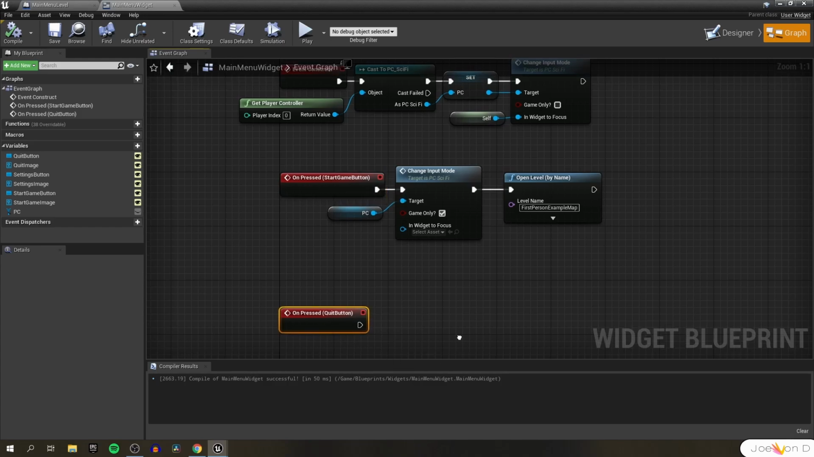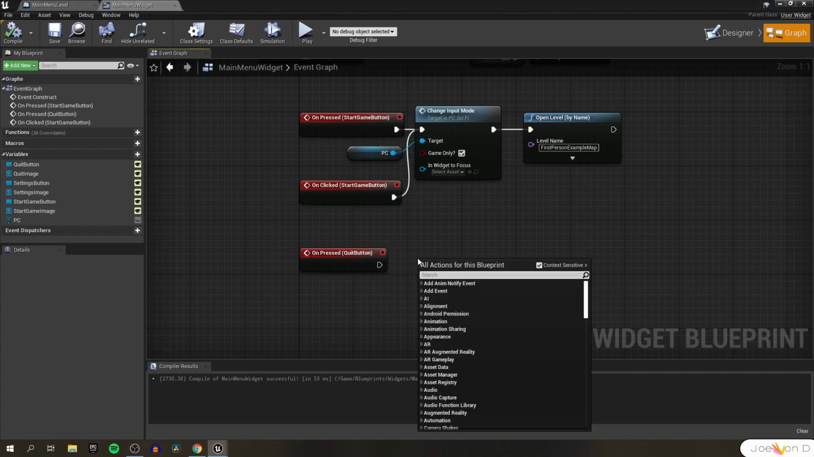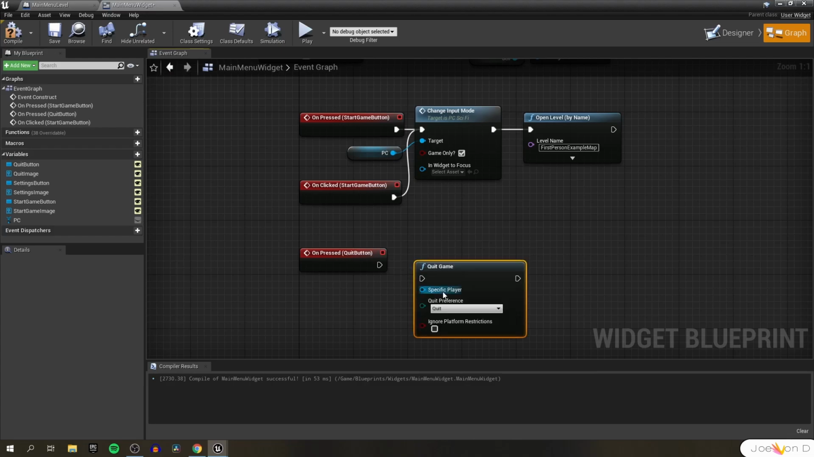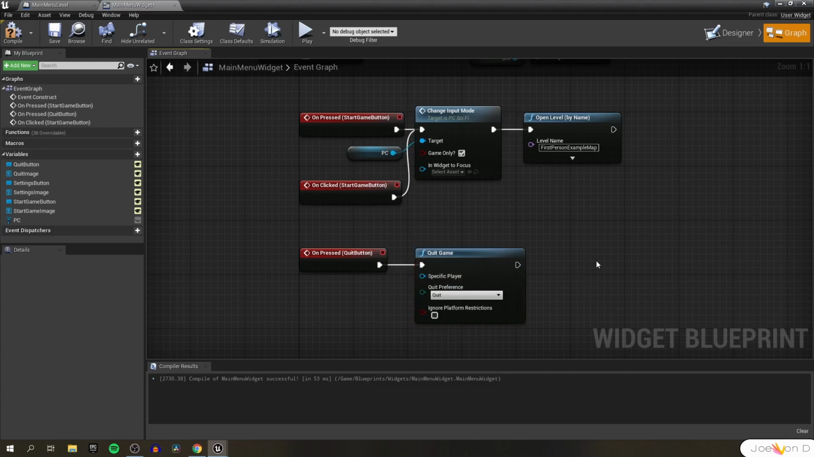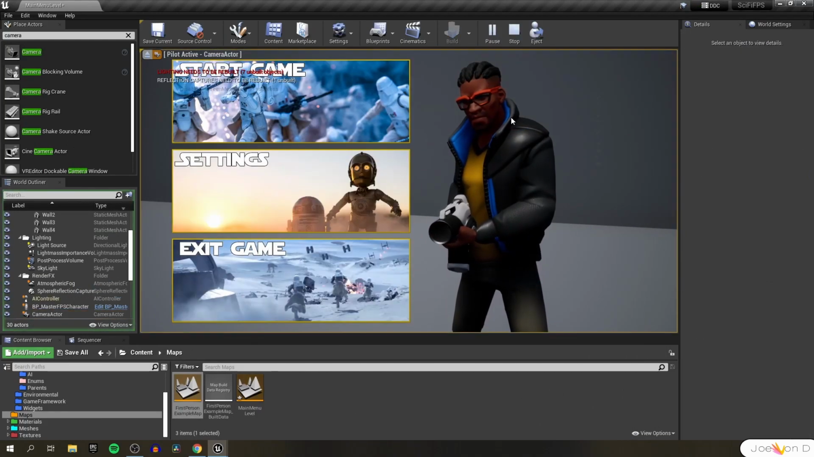Anyways, back to our quit button. For the quit button's event on pressed, we just want to call the function quit game. So we can right click, search for quit game, and plug that right in. And that's going to work just the way you think it would. As soon as you press the quit button, the game is going to quit. So we can minimize and play, click on exit game, and the game just ends. And with that done, our main menu widget is now complete.